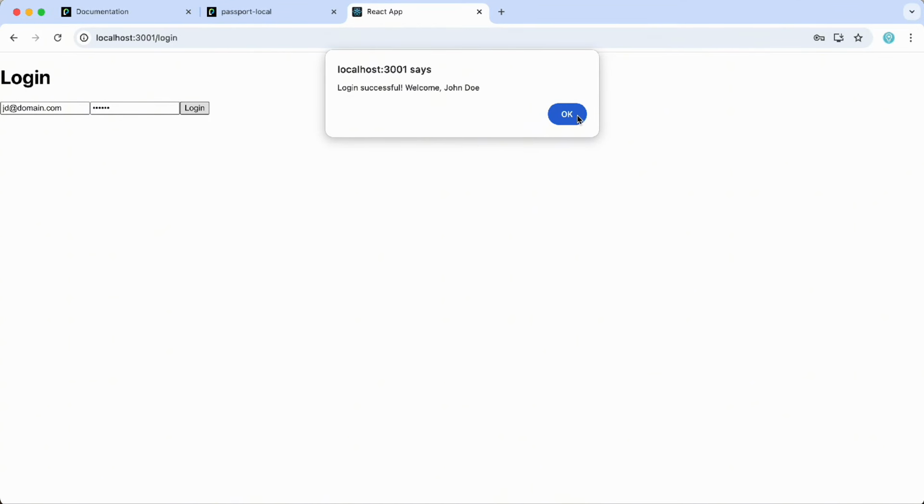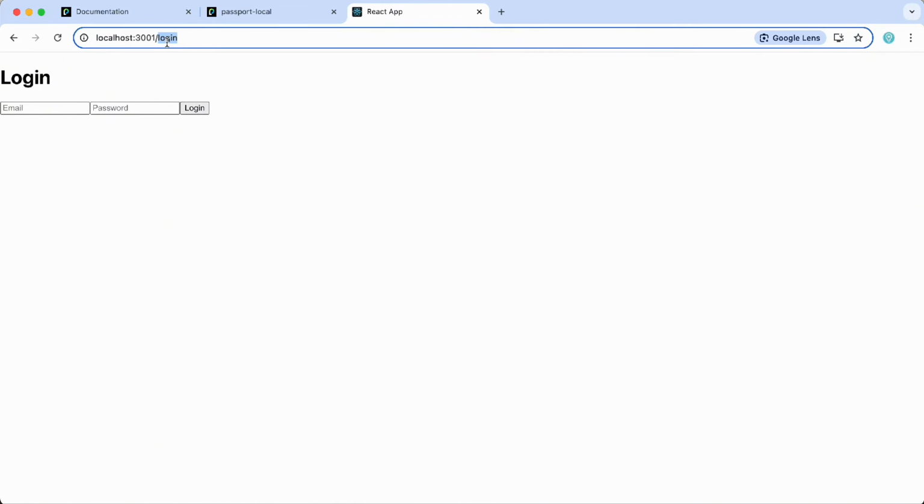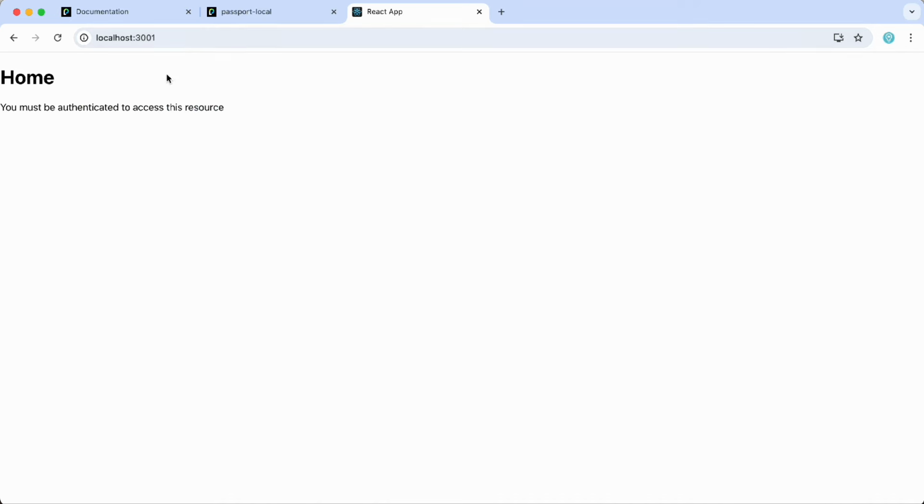Then when we click on OK, we are redirected to the home page, which is calling the me endpoint and it's setting the message to welcome John Doe. And also showing the logout button that when we click, it logs out the user and redirects to the login page. And if we try to access the home page again, we got the "you must be authenticated to access this resource" message, because John Doe is not logged in anymore. So now we configured CORS on our backend to allow access from a front-end application running on a different domain, allowing cookies on the requests.